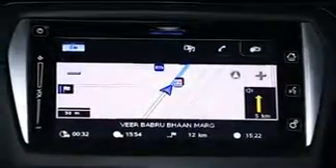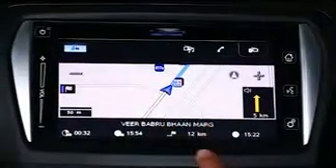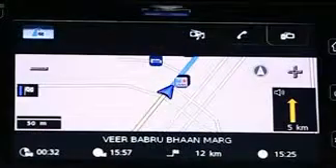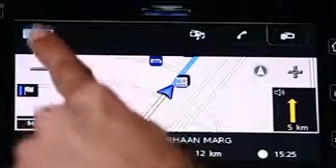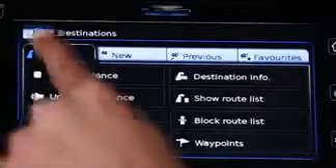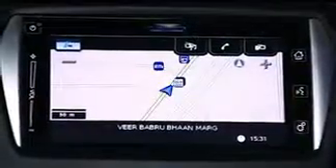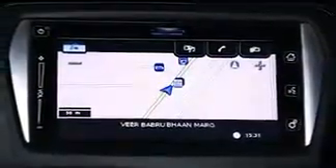Here you can also see information including name of street, distance, and expected time of travel. If you do not wish to hear voice guidance, you can mute it. Being sat-nav enabled, you can also put in geo coordinates to find your way.